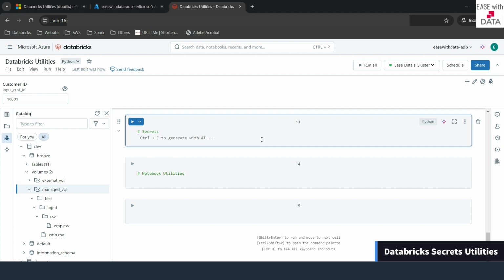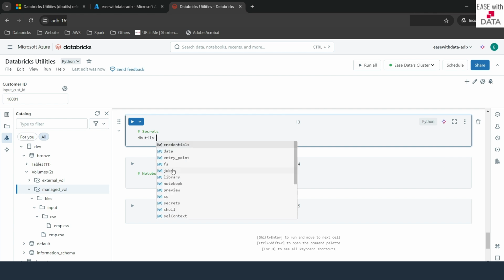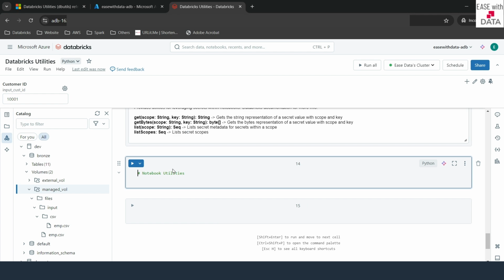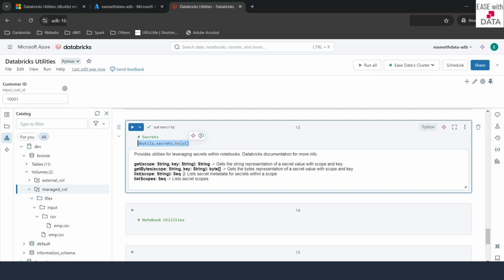Now that we have seen widgets, the next one is secrets. In order to see what all options are available with secrets, you can just go ahead and write dbutils.secrets.help. Now Databricks provides you scopes in order to work with secrets. I cannot show you this right now, but in a future video we are going to use dbutils secrets in order to read the secrets from the scopes. These scopes can be backed by Databricks or by Azure Key Vault.